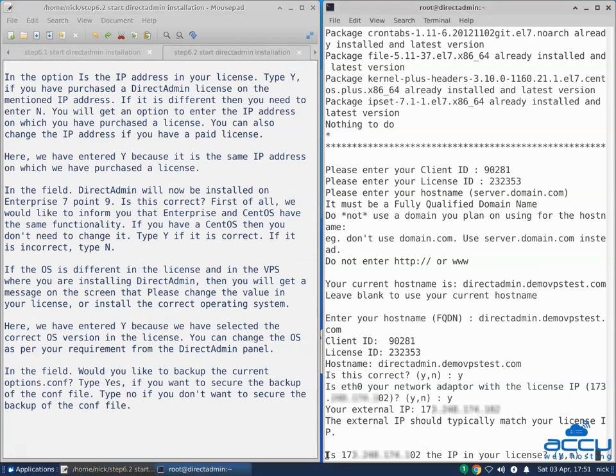In the option, is the IP address in your license? Type Y, if you have purchased a DirectAdmin license on the mentioned IP address. If it is different, then you need to enter N. You will get an option to enter the IP address on which you have purchased a license. You can also change the IP address if you have a paid license. Here, we have entered Y because it is the same IP address on which we have purchased a license.